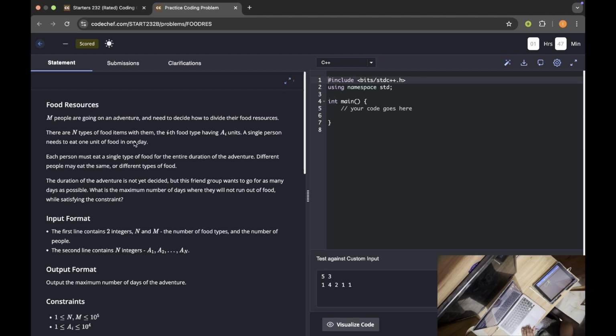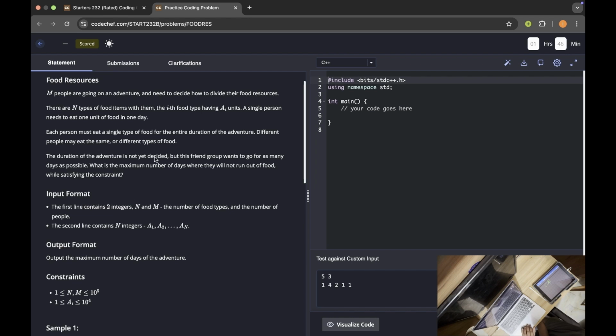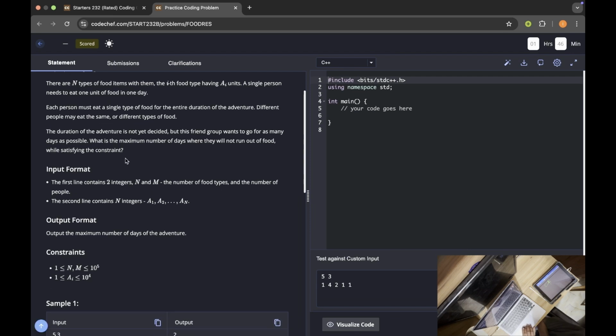There are n types of food items. The food type okay needs to eat 1 unit of food in 1 day. Each person must eat a single type of food for the entire duration of the adventure. Different people may eat the same or different types of food. The duration of the adventure is not yet decided, but this friend group wants to go for as many days as possible.